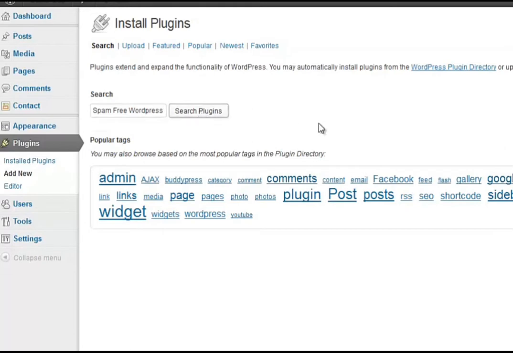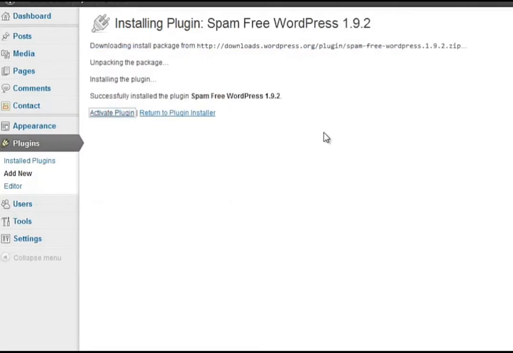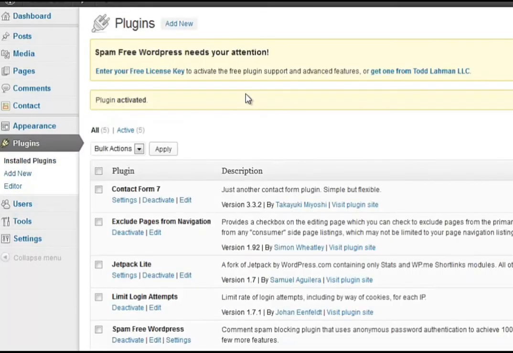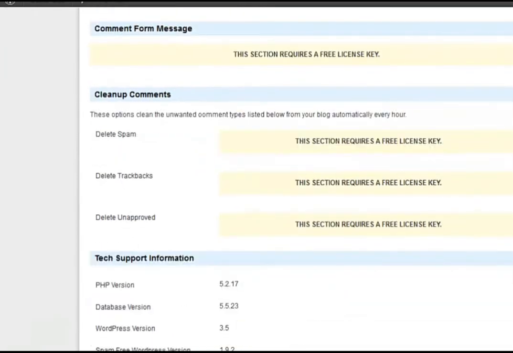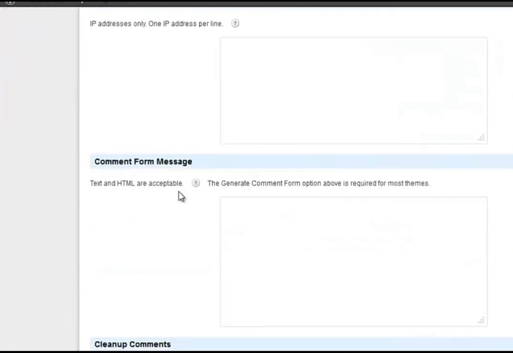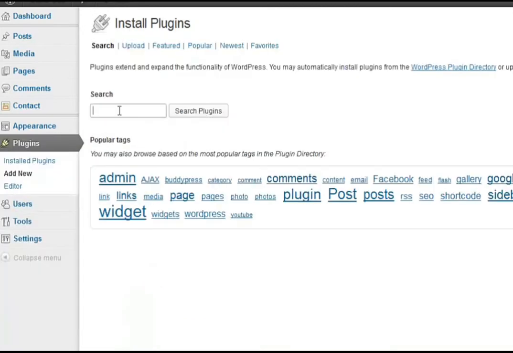Spam-free WordPress, that's what I use instead of Akismet. It works okay. You have to have an authorization key, so you click on the thing that says enter your free license key, and Firefox remembers that for me. So instead of all the sections saying this needs whatever, it's now activated. Very quick, very easy. If you remember I said about database backups and things, WordPress database backup, I think it's called that.